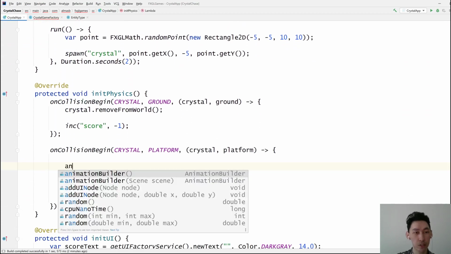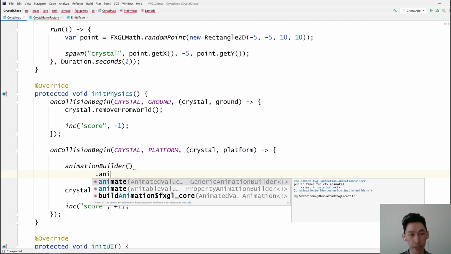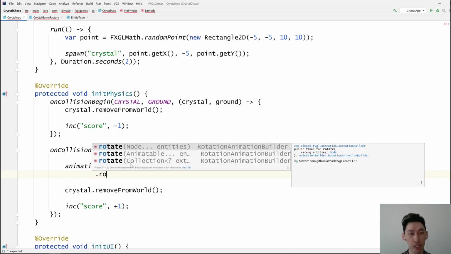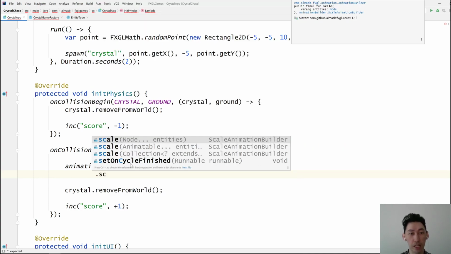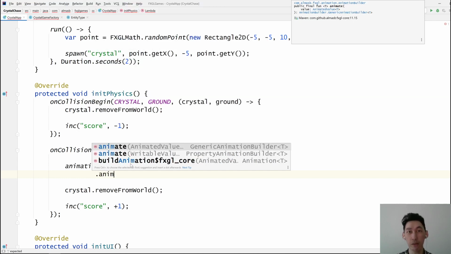All right, so what we're going to do here is use the animation builder. You can see that you can translate, rotate, scale, fade, and so on. You can even do color animations. But these are specific to entities or nodes. Camera is neither of them, which means we can't call these functions directly. However, there is a general case version, which is called animate.